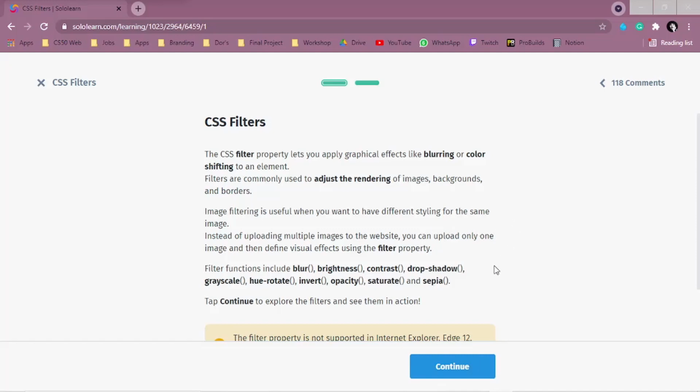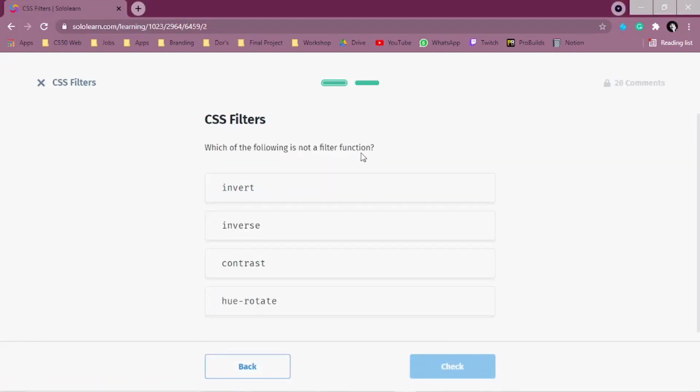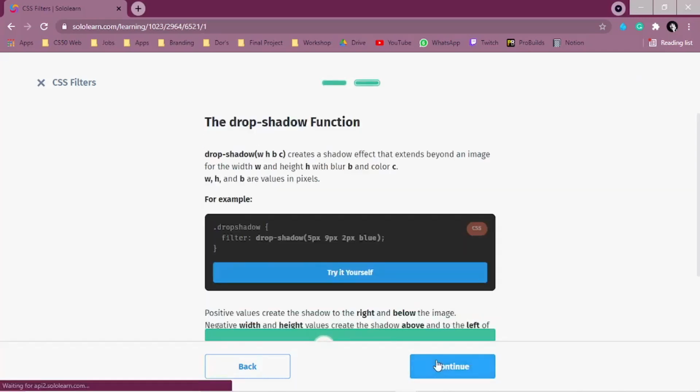the filter property. So the filter functions that we can use are blur, brightness, contrast, drop-shadow, grayscale, hue-rotate, invert, opacity, saturate, and sepia. So it's like photographs, like in Instagram where we can choose different filters. CSS has the same. So which of the following is not a filter function? Inverse is not a filter function.